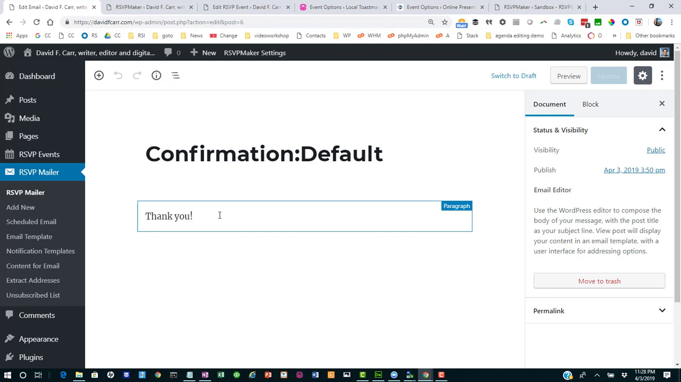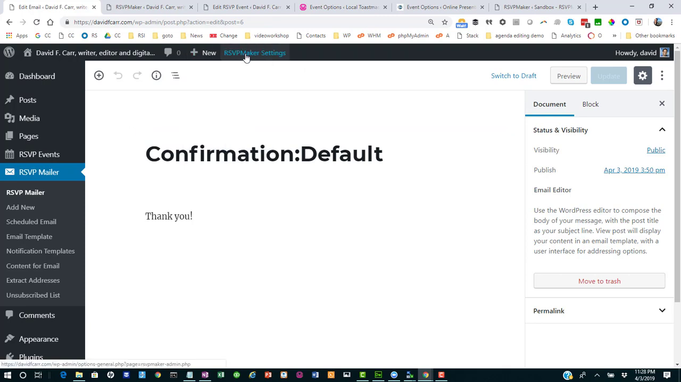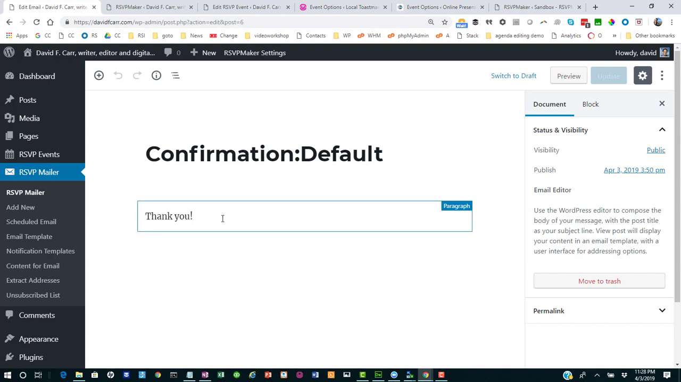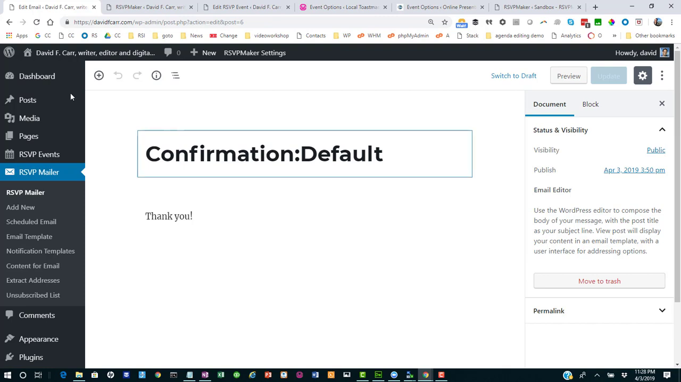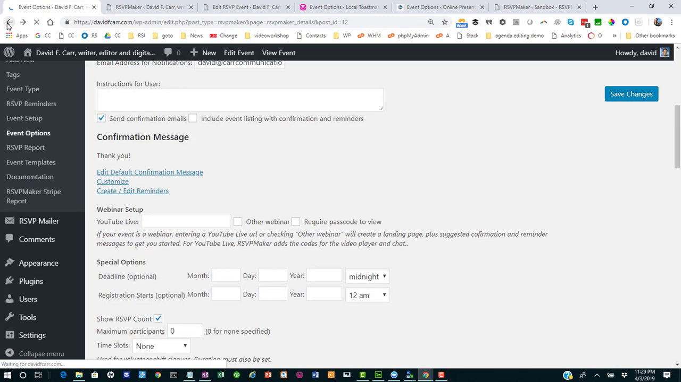There is something for YouTube specifically where it will swap out any iframe code with something that will work in an email. So from here, this is actually showing us that this is the default confirmation message as opposed to one that is customized for that event. And if we look down here, we'll actually see that there's an option to edit the default message. So that would be if we want to change the default, the thing that every new event will inherit, or we can customize for this specific event.